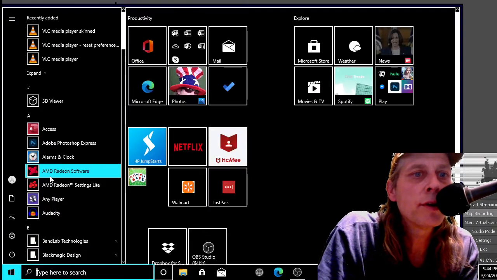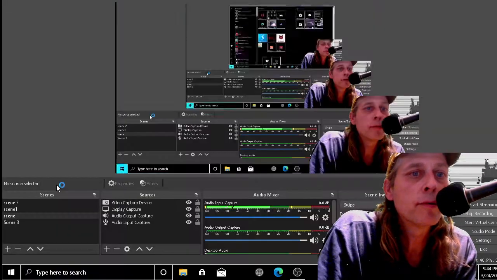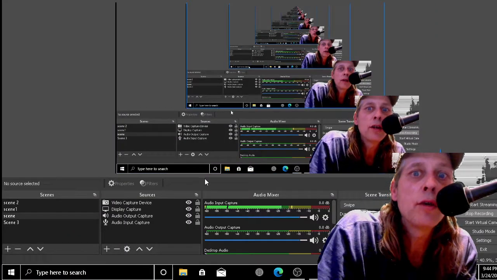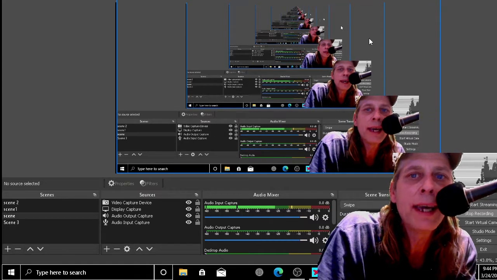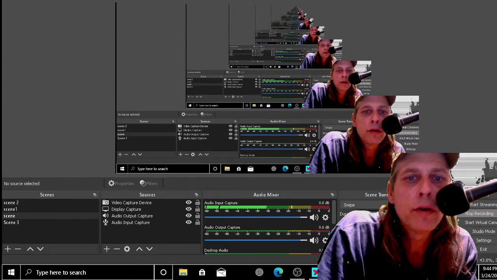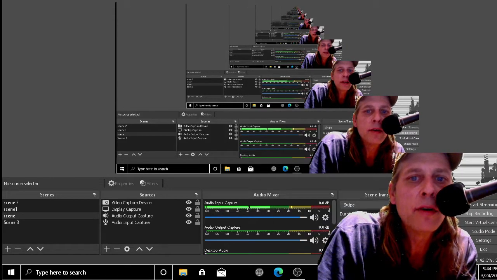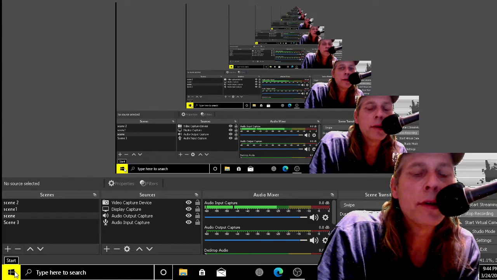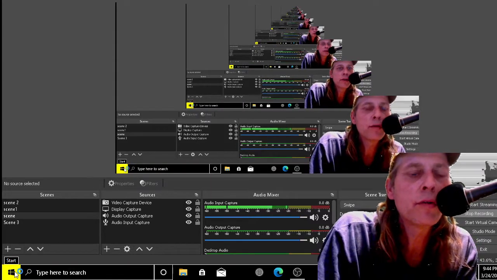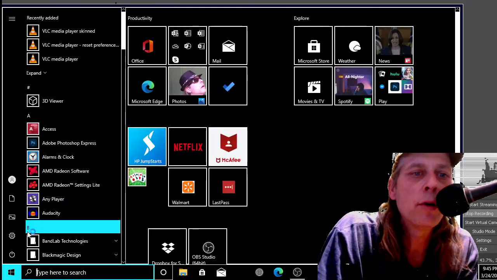Say you wanted to show them your graphics card settings. You wanted to show them PowerPoint. You wanted to show them Audacity. You wanted to show them Cakewalk. Just anything you want to do, you can do. You understand what I'm saying? You're recording your screen. So I'm showing you how to use OBS right at the moment.